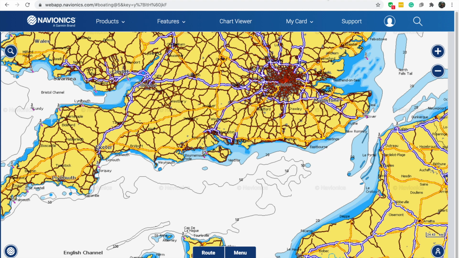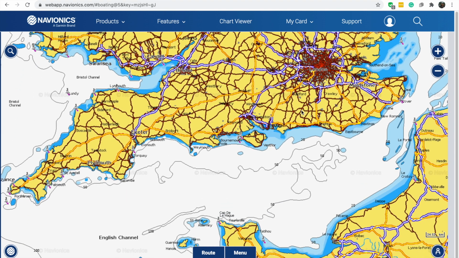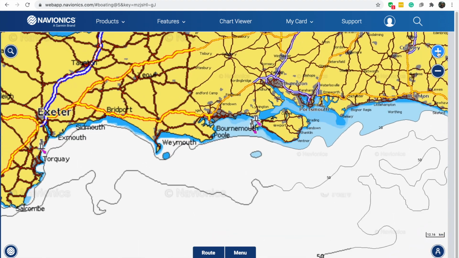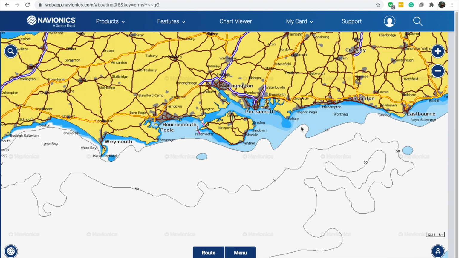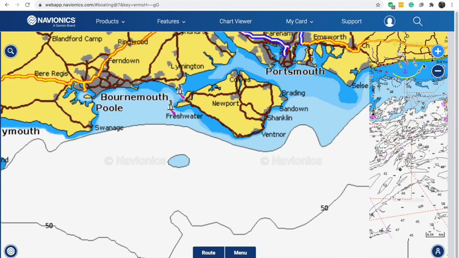I want to show you this great facility, which is the Navionics Web App, and the facilities it has. Just log on to it, go on to a search engine and put Navionics Web App, and you'll get to this page. It is a vector chart, so we can zoom in, either use the plus or just double click. And I want to zoom in and talk a little bit about Yarmouth on the Isle of Wight.